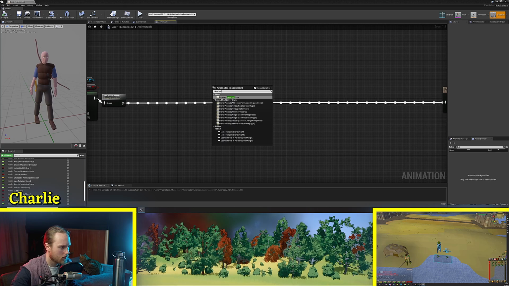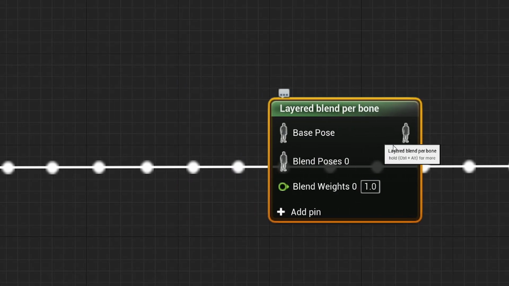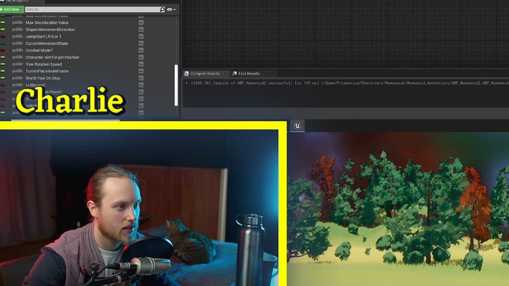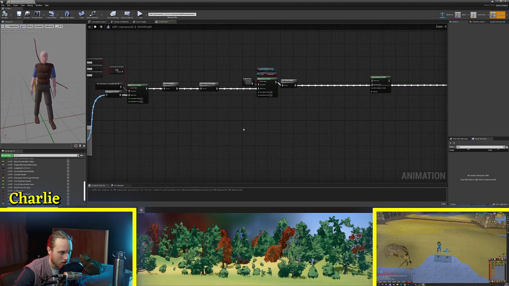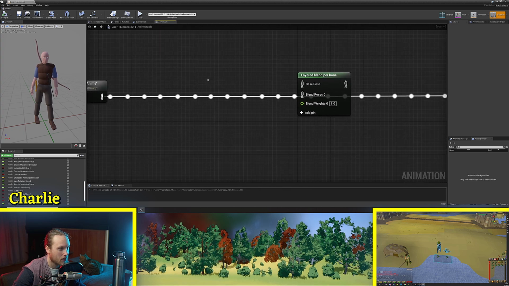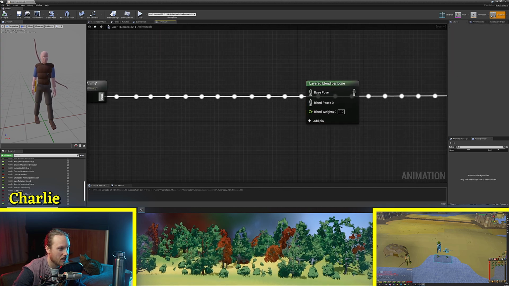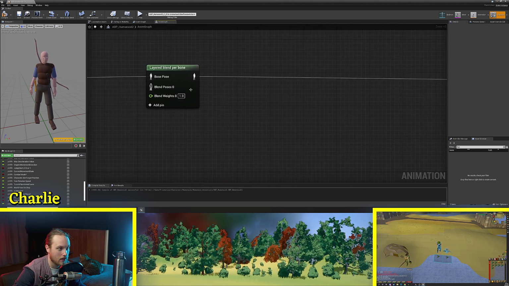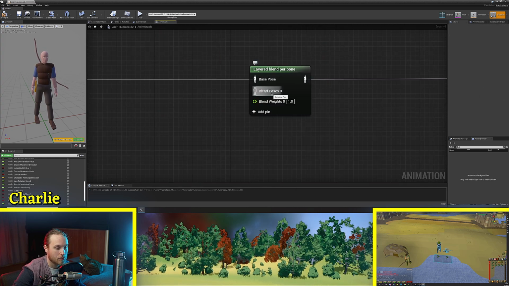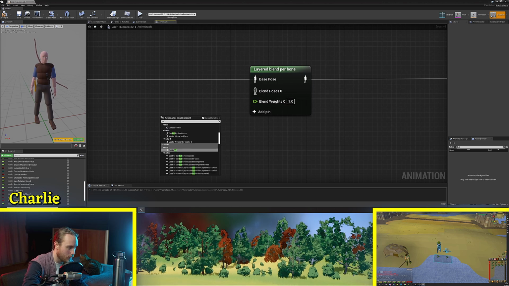My name's Charles, and today we're going to be looking at the blend bone per... what's it called? Layered blend per bone. So, let us begin. You can see I already have an Anim Graph set up. It's completely irrelevant. We're just going to be going into the base pose here, and then out of the base pose into here. So this is going to be the last thing that's applied. Then into the blend poses 0, let's just put in a reference pose.